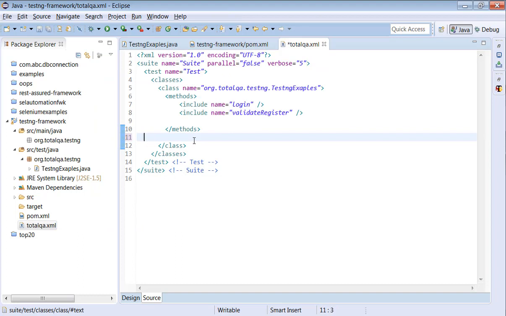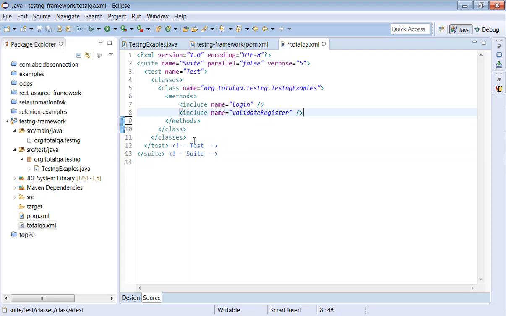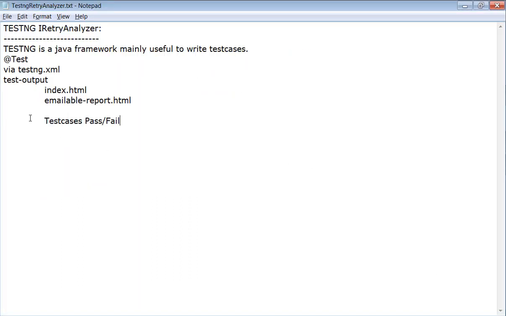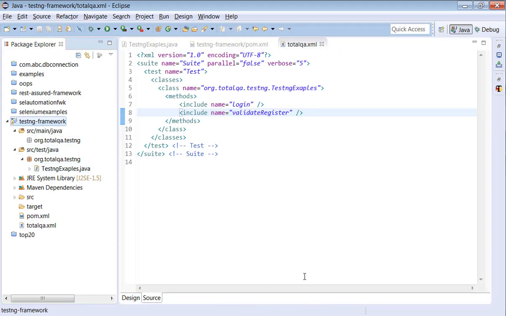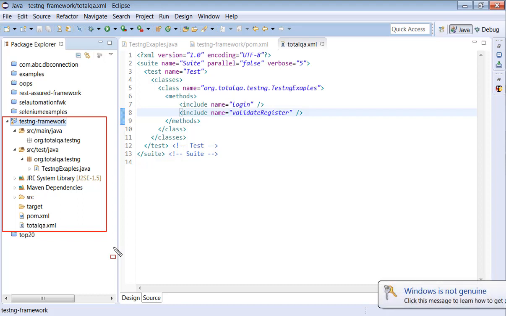Now, whenever we execute the TestNG program, it generates a test output folder. This is what I said. It generates a test output folder. So where can we find this test output folder? If you look at here in the project, this is a project. Do you see test output folder getting generated?